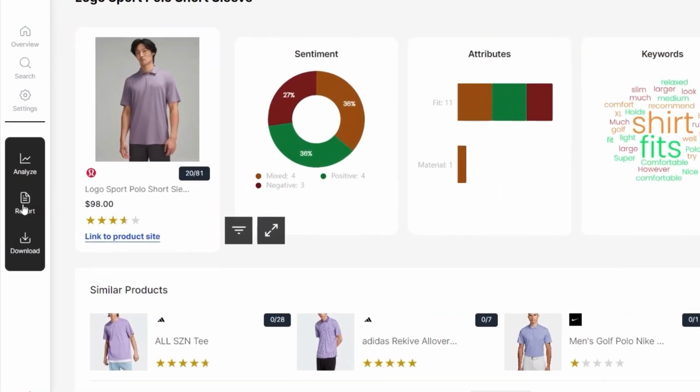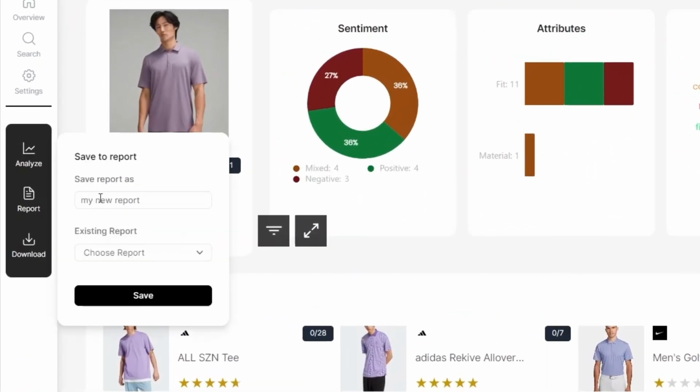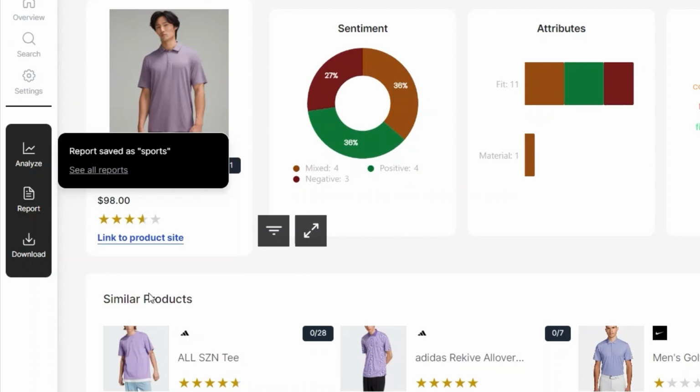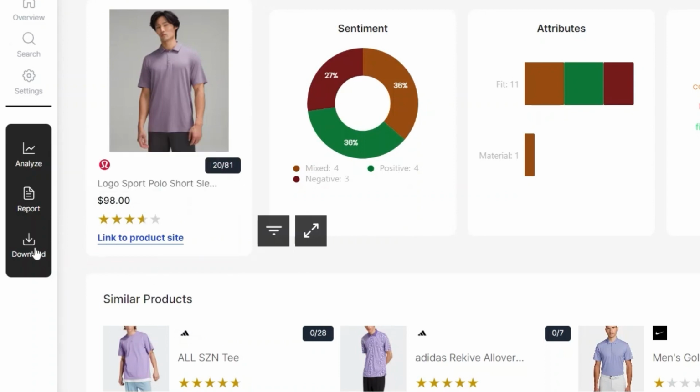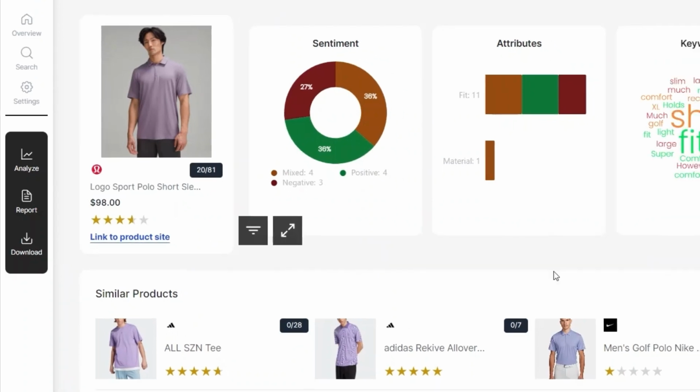Also, we could create a report directly for this product by saying sports, and we can choose an existing report folder. I think we created one previously, so we can click shop shirt and click save, and it saves directly to the report section. We can also download it if we need to.